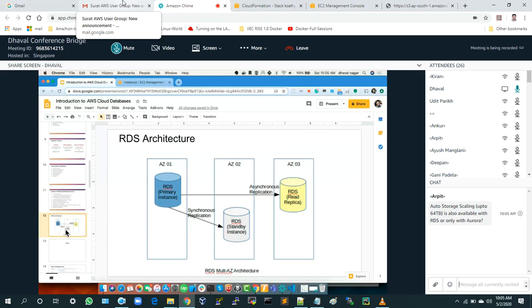Aurora is by default auto scalable. So unlike RDS, which is limited to 64 TB, Aurora can grow automatically up to 64 TB. So that same scaling option is available with Aurora as well.